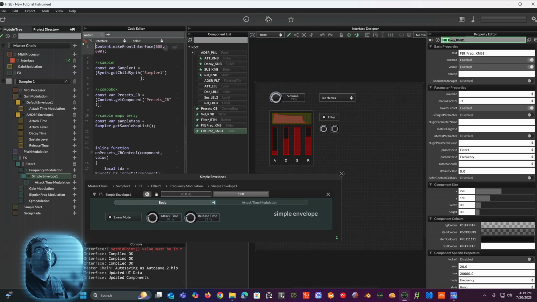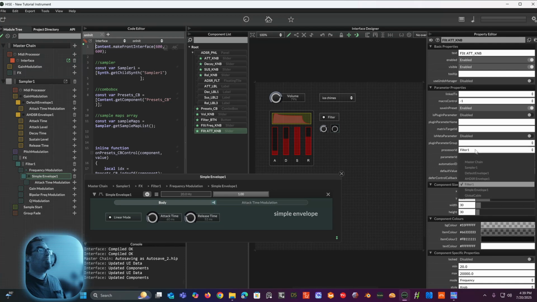So filter, this is going to be the simple envelope for that. So I'm going to put filter attack knob. Okay. And then enter. And with that filter attack knob, we can leave that like that. It's fine. Just make sure that this picks not the filter, but picks the simple envelope here for the filter. We can even change the number of that. And this is going to be for the attack. And that way those will coincide.